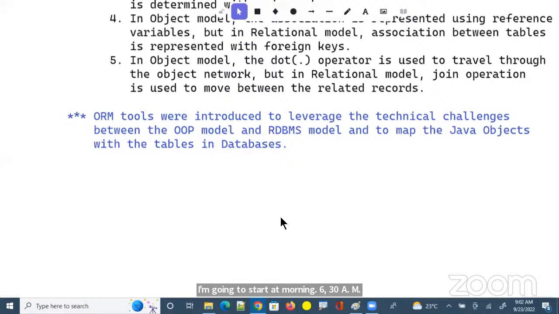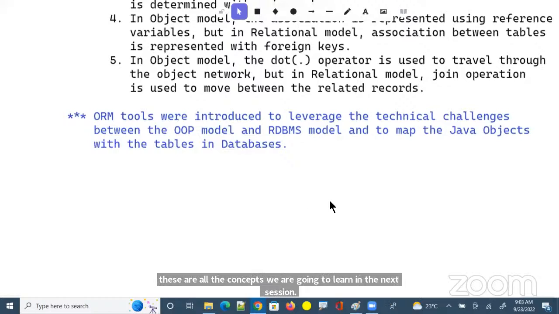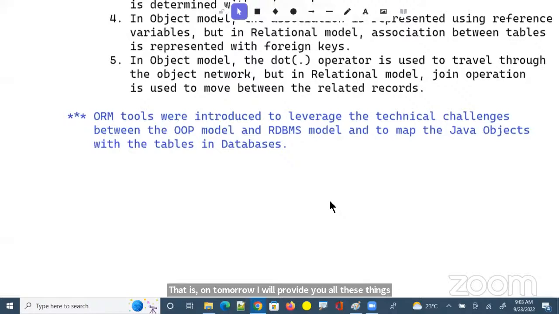And tomorrow also we have this session. Tomorrow first we will start with the advantages of working with Hibernate, and next we'll understand what JPA is, what Hibernate is, and how you can differentiate them. These are the concepts we are going to learn in the next session. I will provide you all these things. That's the end of the session for today, and tomorrow I will continue, guys.